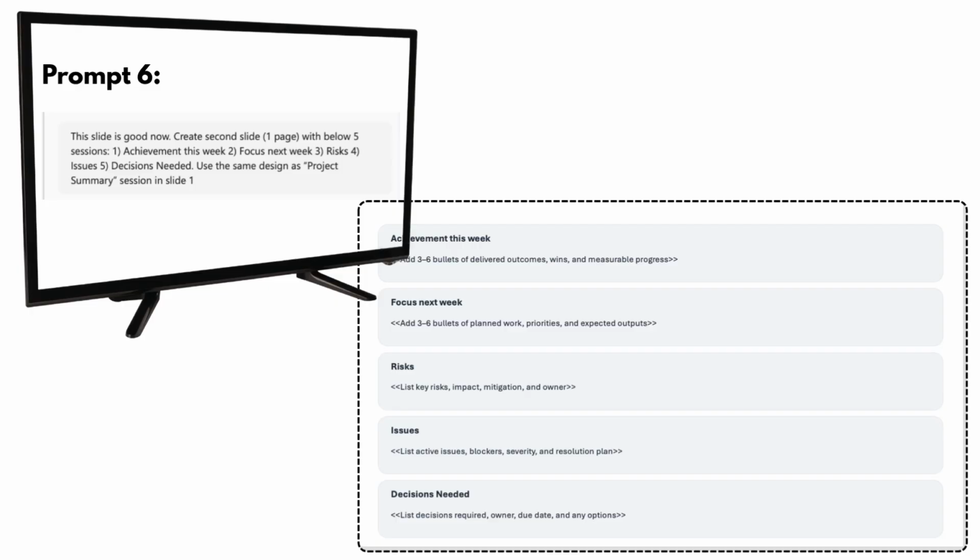And honestly, it nailed the consistency. It perfectly mirrored the look and feel of Slide 1. But as a project manager, I know that good isn't perfect. To make this truly boardroom ready, I decided a few more fine-tuning adjustments were necessary to get it exactly where I wanted it. Let's tweak the details.